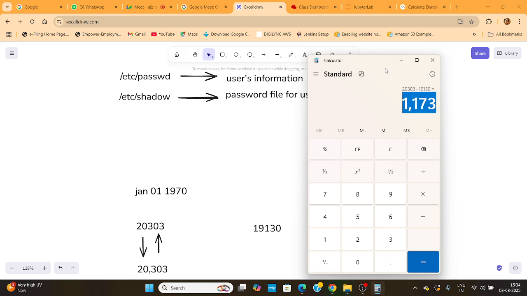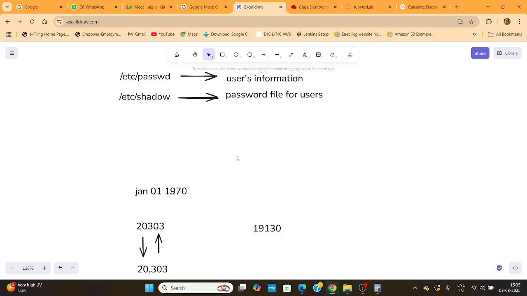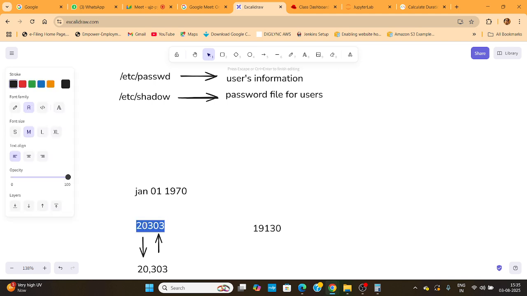We can say it might be changed or created. Any changes, whether a new password creation or a password change, will be reflected in days like this. For the Krishna user, if you change the password now, then 0 days will come. No, not the same number will be reflected, 20,303.